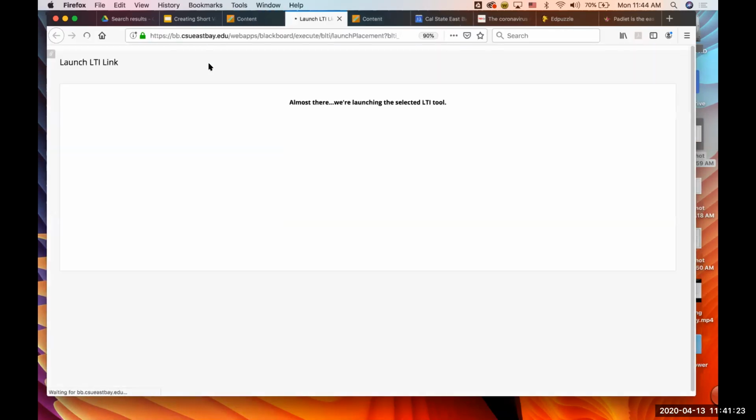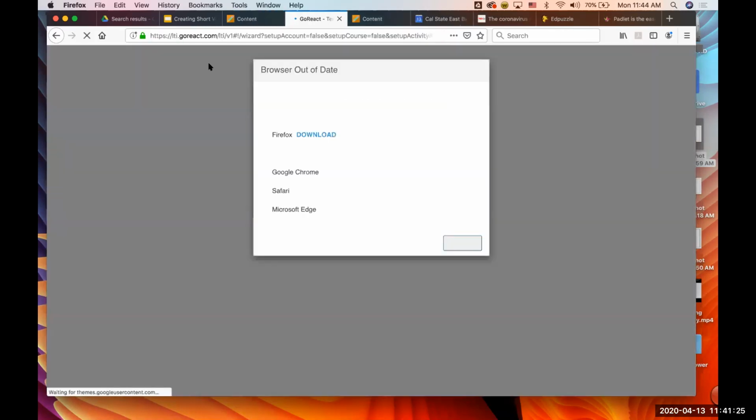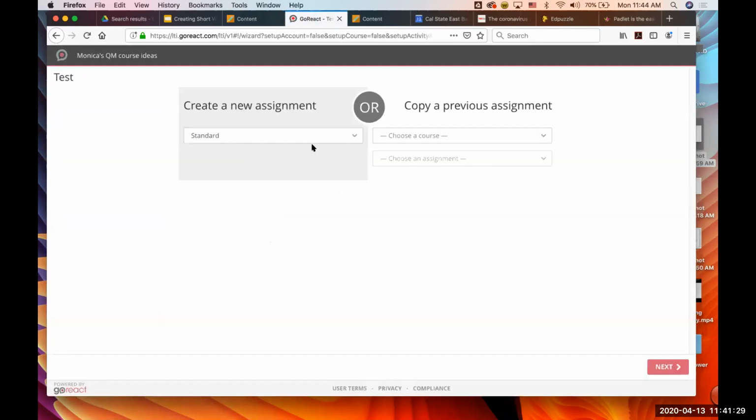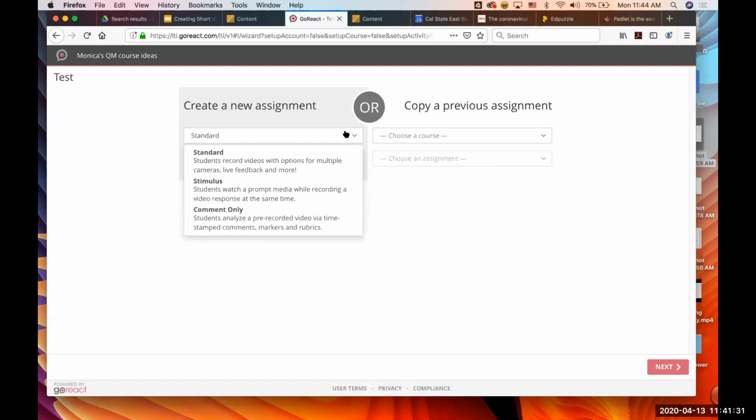Now I'm going to click on the link and I'm going to actually head into the GoReact website and need to update. And here are my options for assignment types. Okay, so this is, again, a really great feature inside of GoReact is that you can set up different types of assignments. Okay, a standard assignment is going to let students record a video directly inside of GoReact.